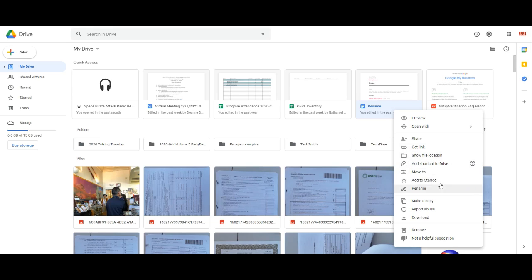I also have these other options, which we're not going to go into right now. I can make a copy of the document if I want to retain the original but make changes so that I have different versions of it. Here's my download option where I can download it to my device and then either work on it from there or just save it. I also have the remove option, which allows me to delete this document, send it to the trash. And then the other options that we kind of skip past.